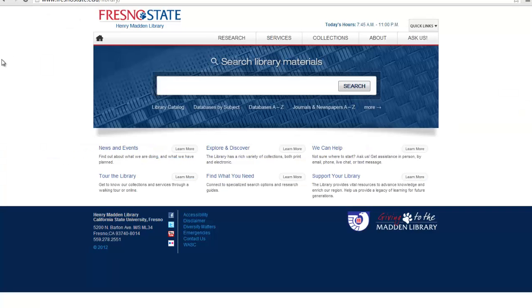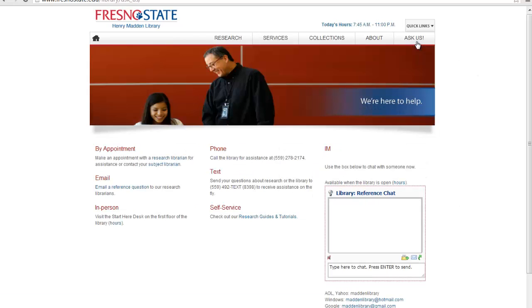Okay. If you get stuck, go to the library homepage, go to Ask Us over here on the far right. And from here, you can contact a librarian using instant message. You can call us, you can text us, you can make an appointment. You can also email us a reference question, and those are usually answered within one business day. So good luck with your search.